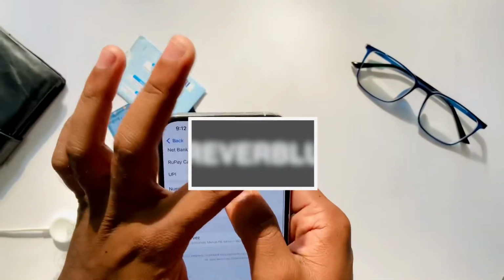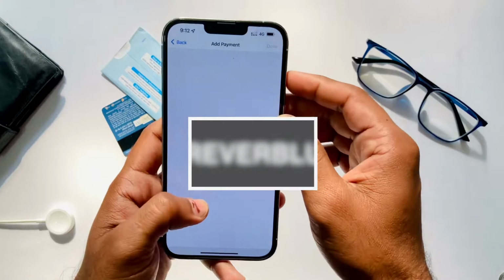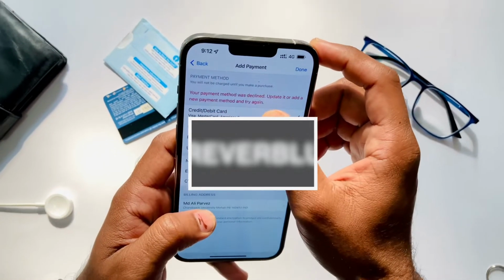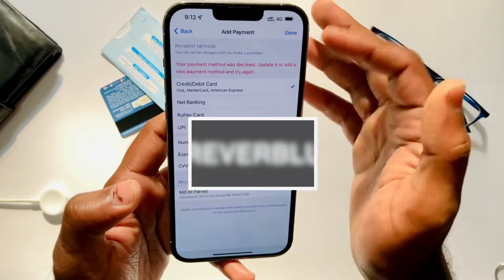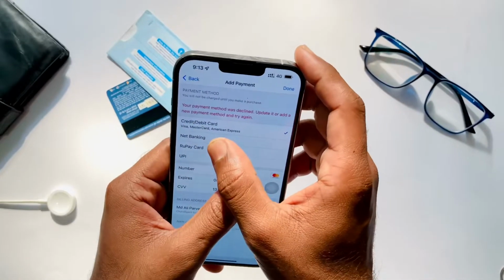Now tap down here and let's see what happens after this. Okay, it's showing an error message or decline. That means the card is not adding. I don't know why this is showing and why the card payment is not adding here.